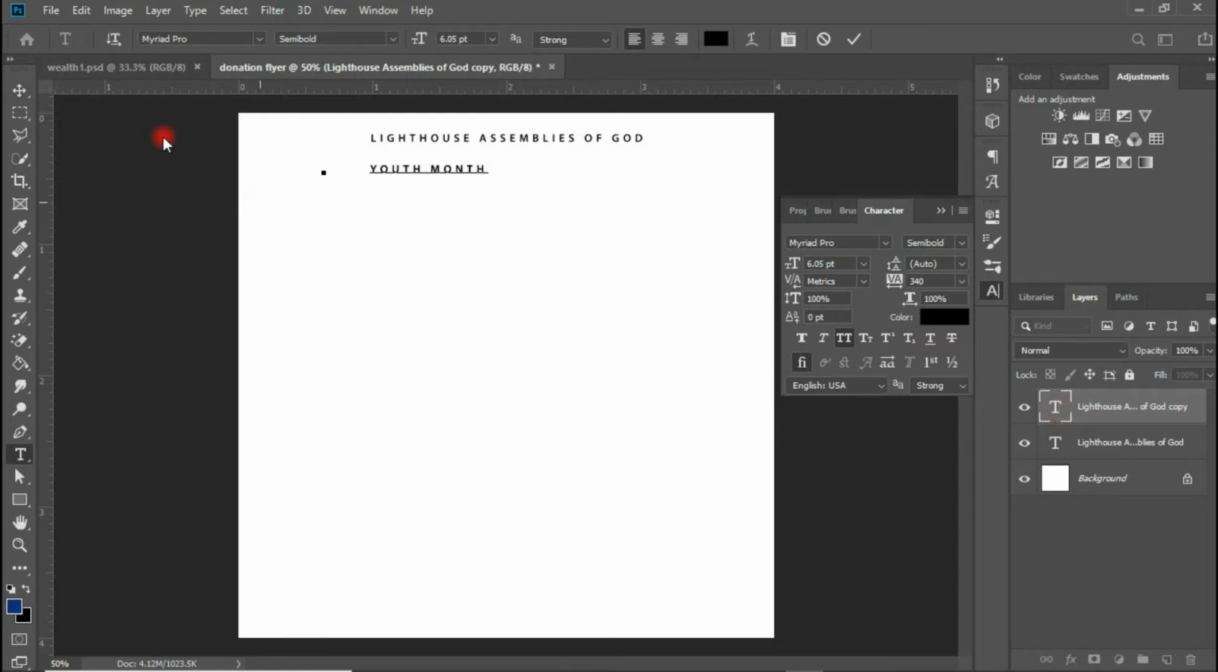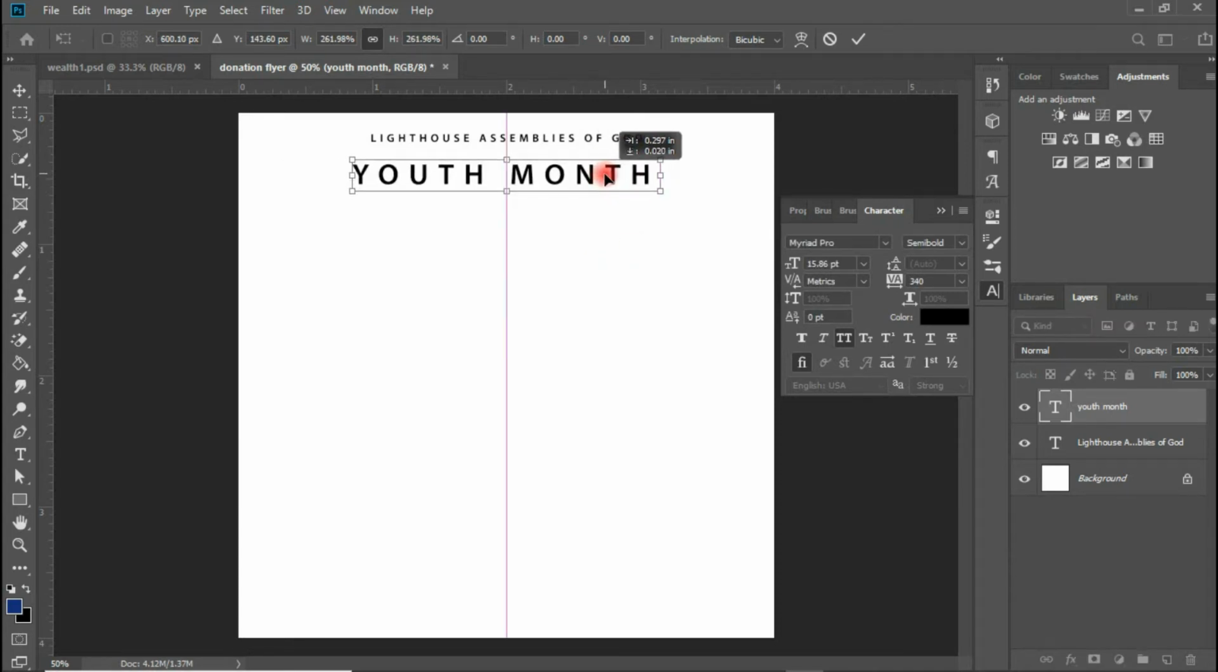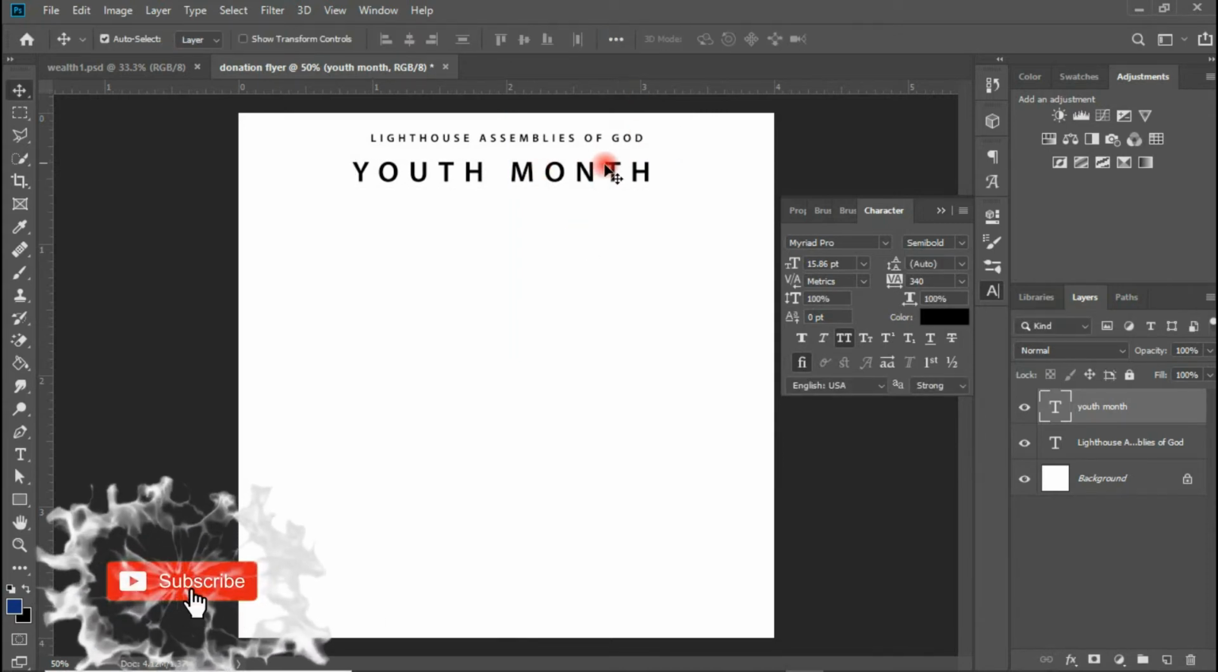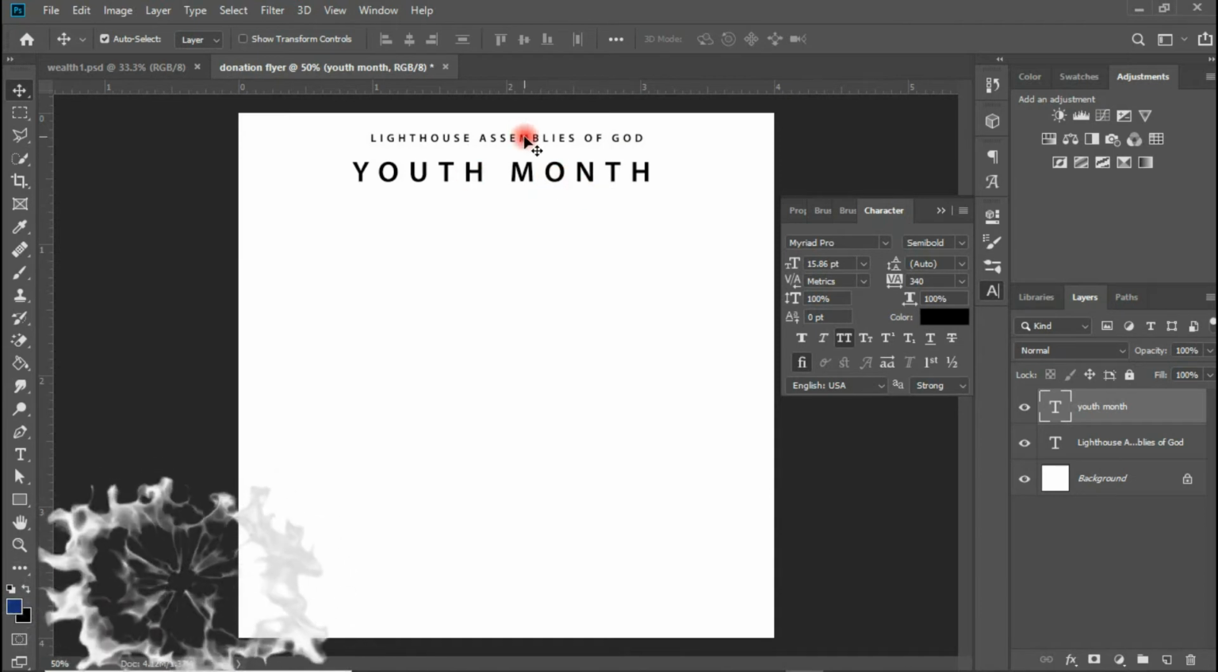All right, then I'm going to be increasing the font size. This time I didn't use the increase button here, but I did Control T on the text layer, and I'm going to hold my Alt key. Then I'm going to drag this out a bit to get a proportionate size increase. All right, so this is okay. So Lighthouse, Assemblies of God, Youth Month. Then the next thing I'm going to do is Present.